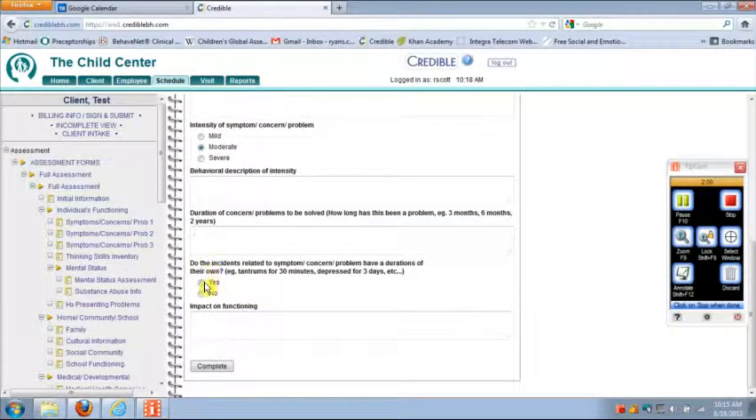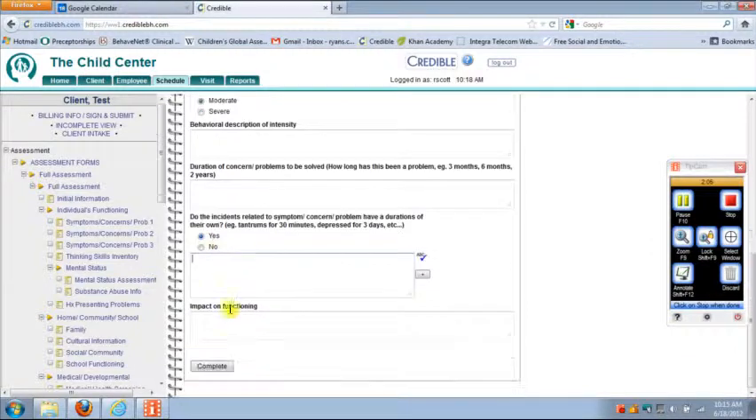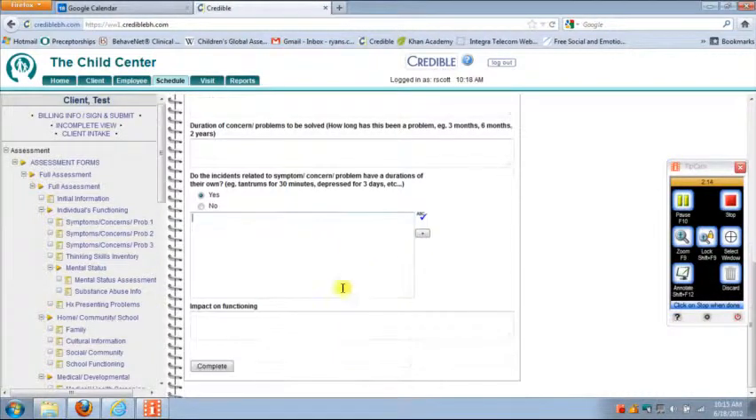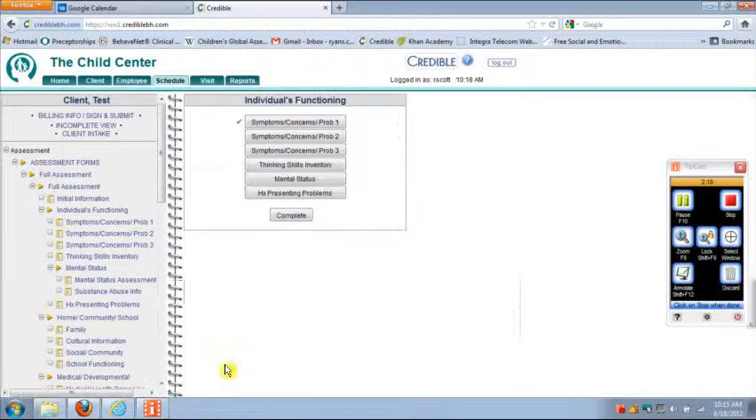If it's something like an angry tantrum, you can click down here. If it has a length of its own, so say they tantrum for 15 minutes, you can type it in this location. If you need more space, you can just click on this right here and the box will increase in size. And how it impacts their functioning here. And click complete. And as you do each of these, the checkbox will come up. So if there are more symptoms and concerns, you can type them in on these 2 here.